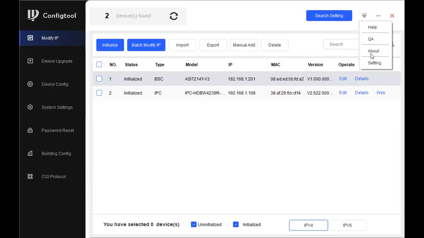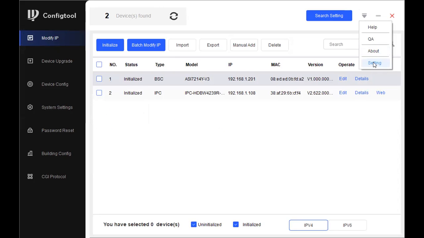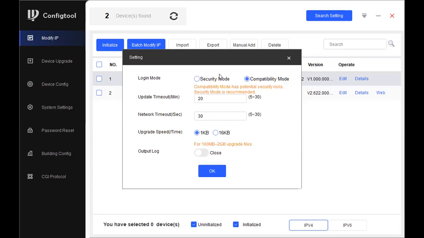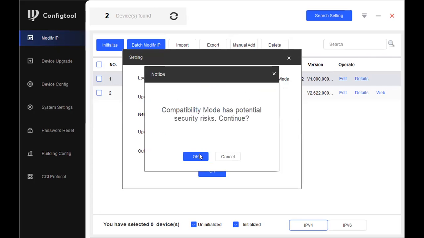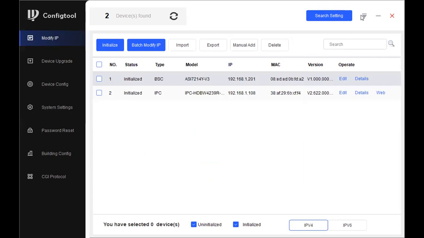You have an option for about, so it will change the version and agreement, etc. Then you have settings. Settings here means that sometimes there are devices that you might find hard finding in your network, or maybe their firmware version is too low. So you can opt, by default it's security mode, but you can opt for compatibility mode. Compatibility mode comes with risks, but it's good to operate in compatibility mode for easier finding of products in the network and doing those low-end configurations.